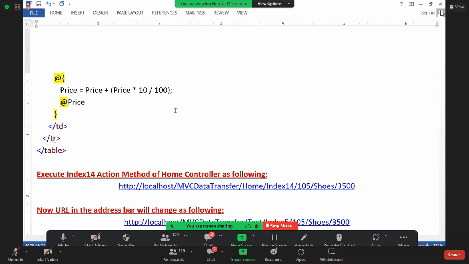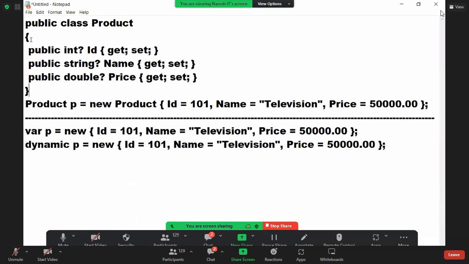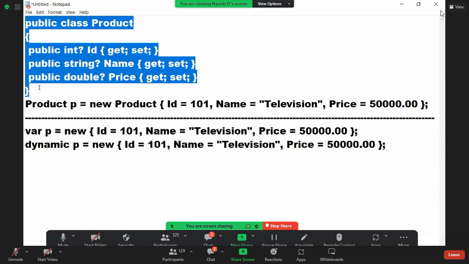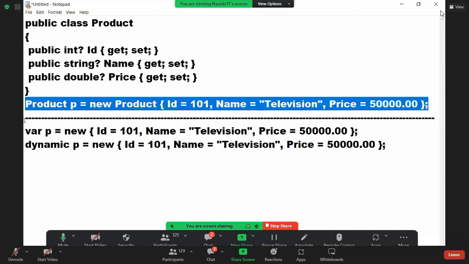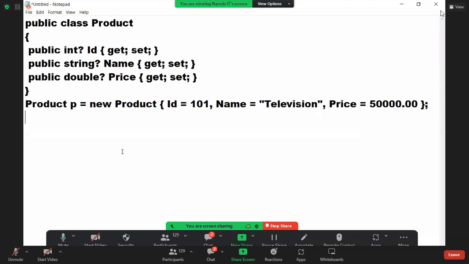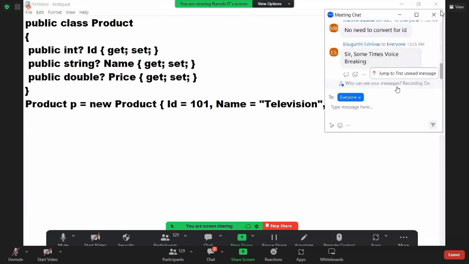So what are model objects here? Nothing here. The first concept: define a class, create an instance and use. Don't use this one. Are you clear? This is type safe now. This is type safe. How to use it? Okay, watch. Just a minute here.